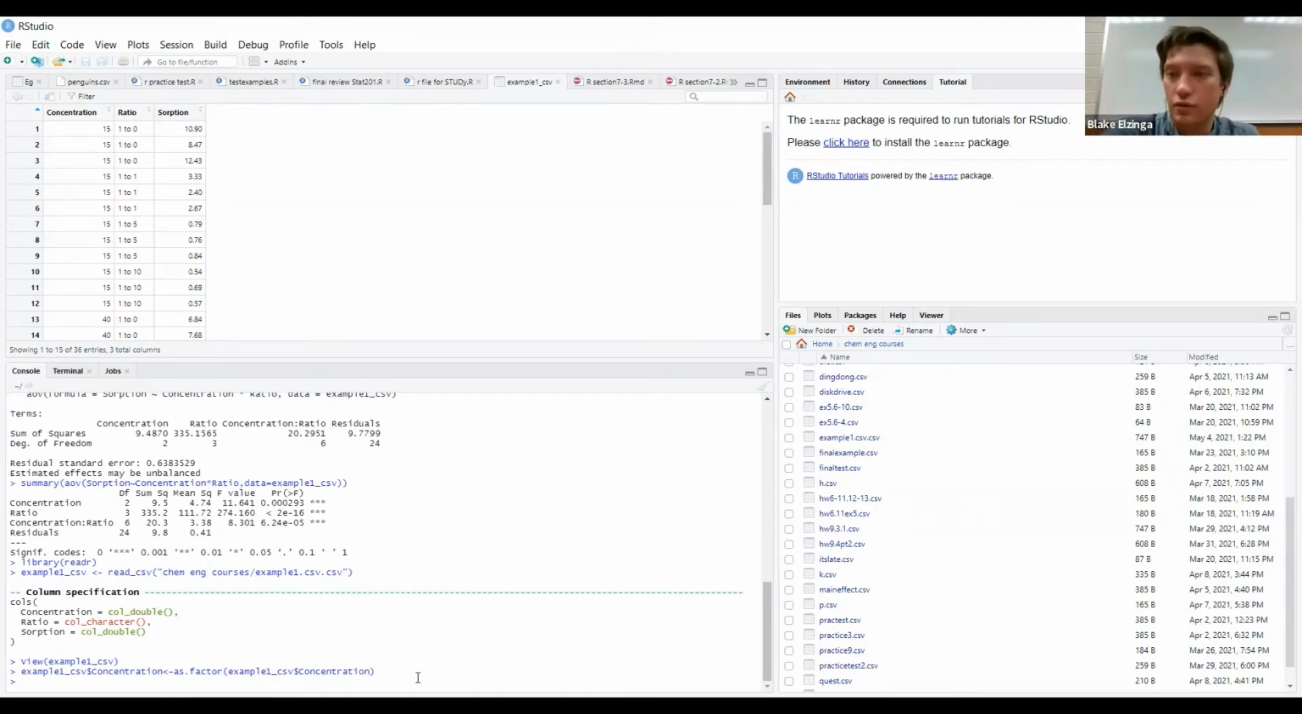And now we need to do the ratio. The ratio also has to be turned into a factor. So let's do that. We're going to do the exact same code we did above, but for ratio, because ratio is going to be our next factor.